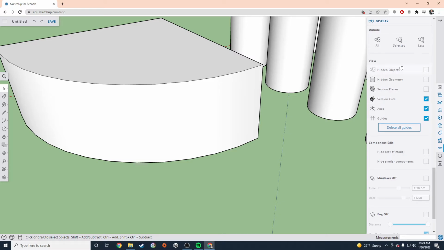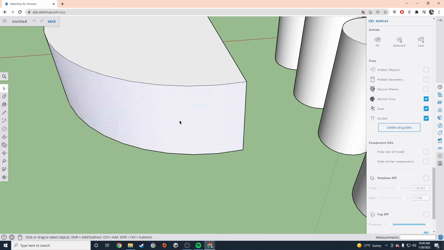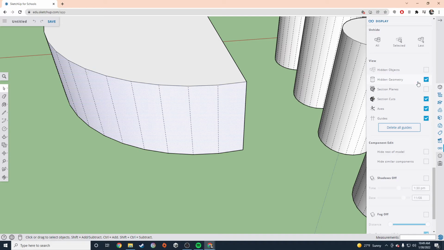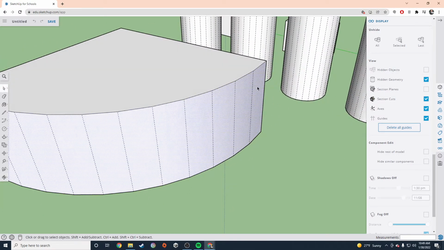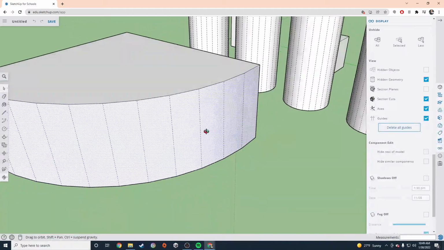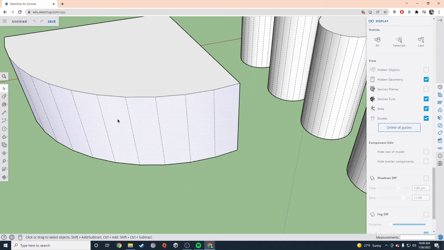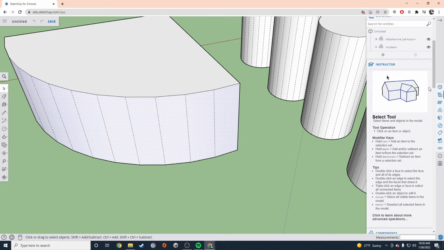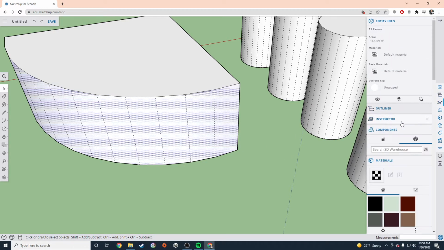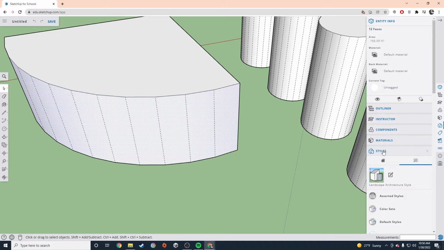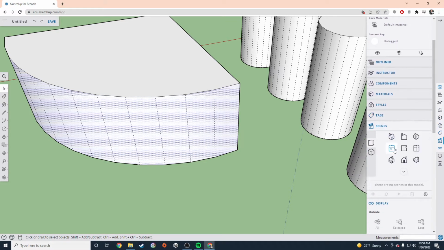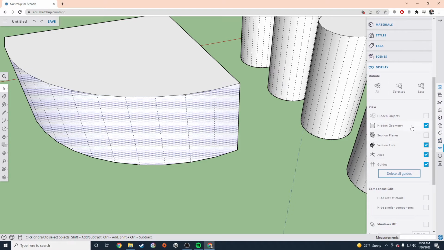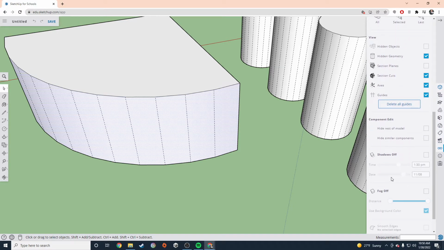Here we go. It's in the display section. That's where it is. Okay. So let's say I want to turn on hidden geometry. That would let me see how this curve is segmented, right? I have all these different segments that I can see here. And if I were to look in the entity info, I have 12 faces on this curve. So let's get rid of that and that and that and that and that, and we'll just go down to display. Okay, so now I see I have hidden geometry.